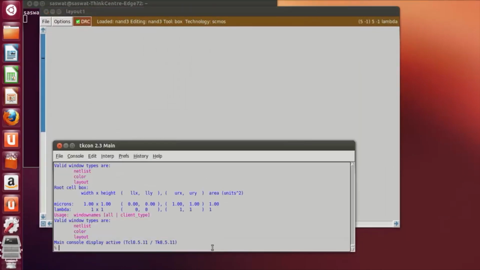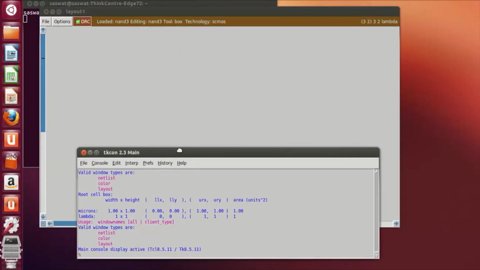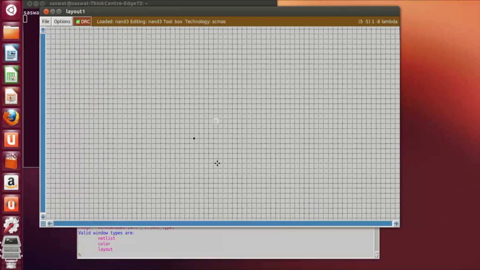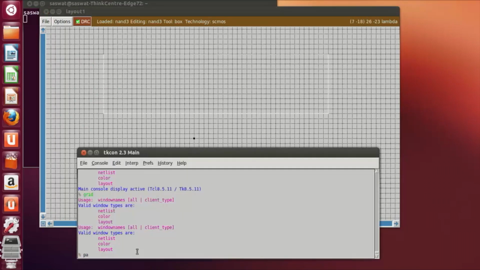So this is the layout window, this is the TKCon window. Now type grid in order to grid in. Shift Z to zoom out. Select the area and then type paint anvil.